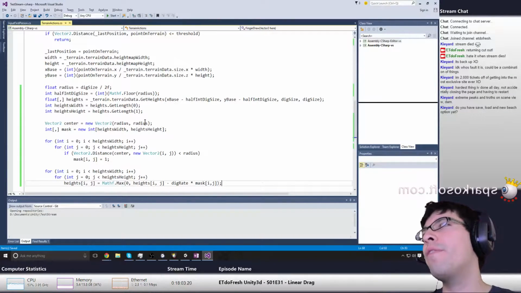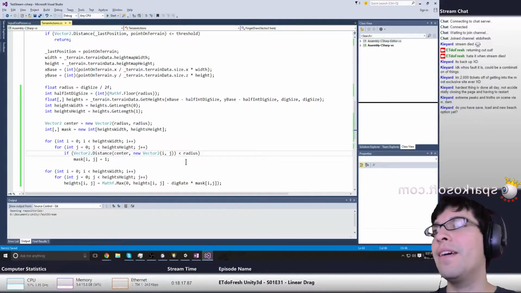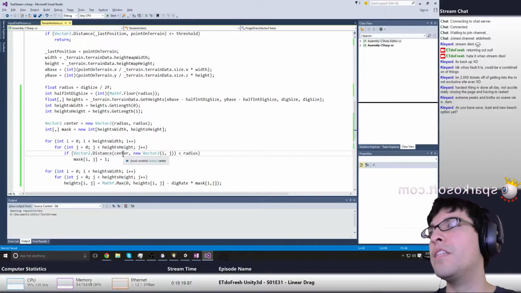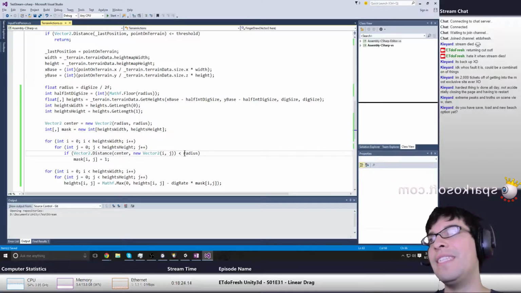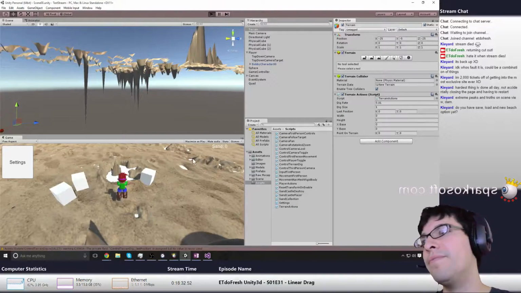So okay, radius is 0.5, 0.5. I have a new 1, 1 mask. So for my 1, 1 mask, is the distance between 0.5, 0.5 and ij less than radius? It's not, because the distance between 0.5, 0.5 and 0 is 0.5, which is equal to radius. So maybe I'll just say equals here. And then that way at least we can see the one little point update.